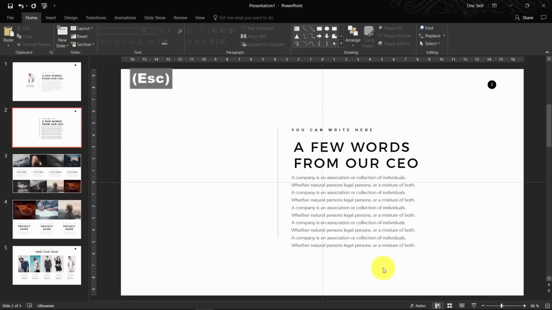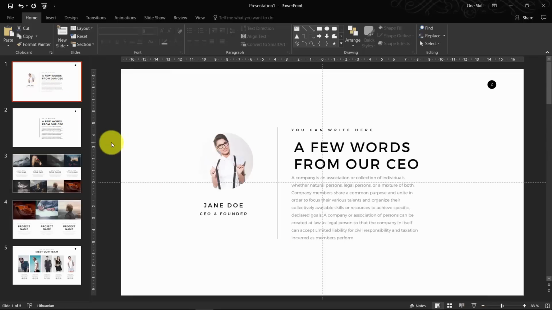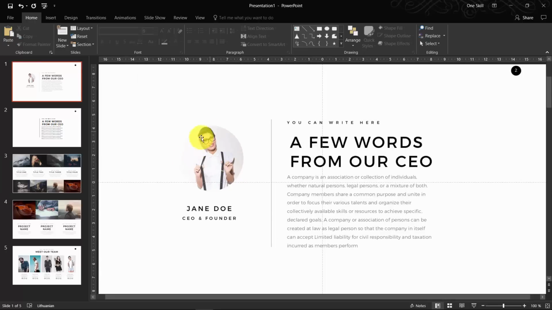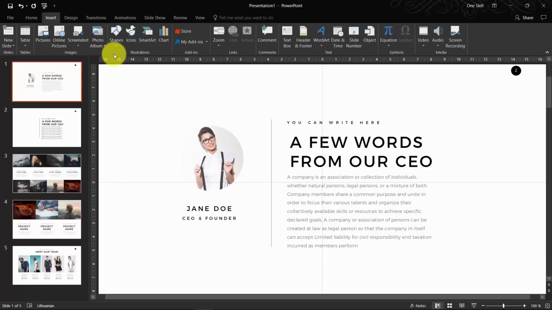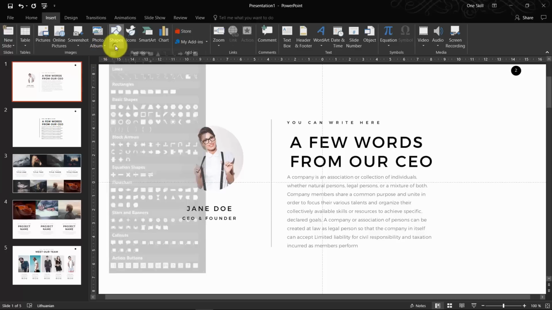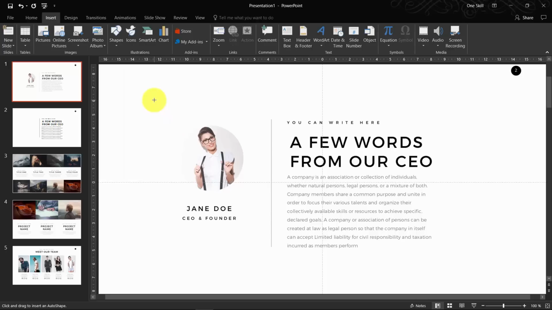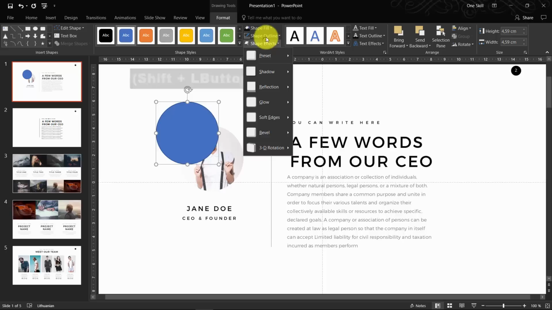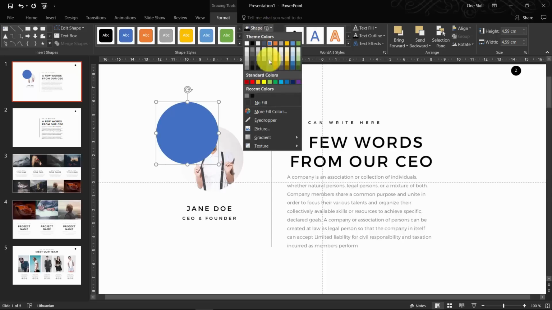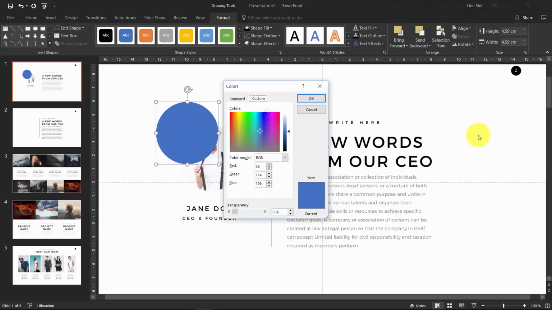Okay, so the next step we can do is something much more interesting. We can insert this circular photo. So first of all, what I recommend to do is insert an oval and press down the Shift key so you get a perfect circle. Let's remove the outline. Let's set some transparency to the fill color.